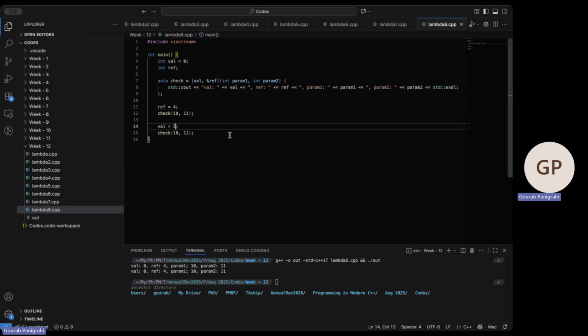Even if we change val, it always captures val by value. So initially it was 0. Even if you change val later on, it will still remain 0. So this part is not going to change.